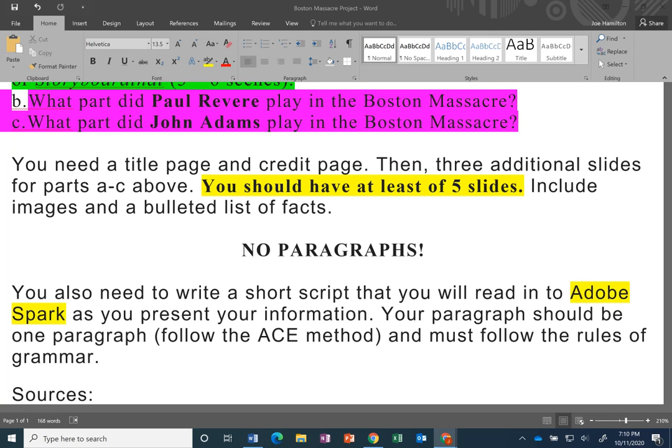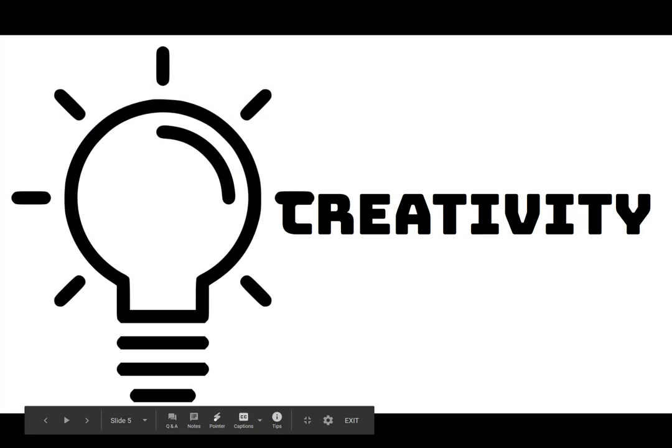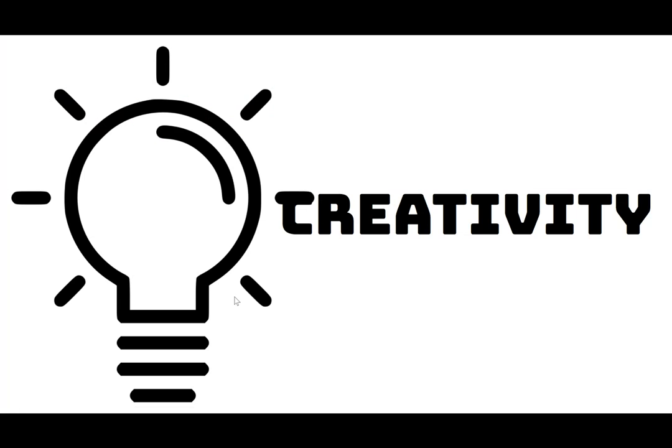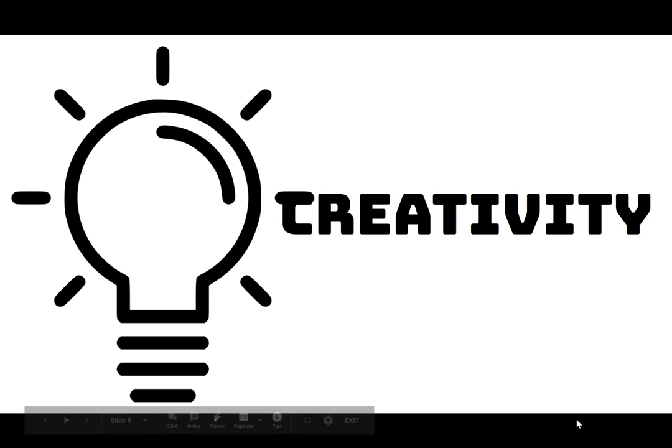I want to make sure that you all are using your creativity. Be creative on this. I want to see pictures, colors, different themes for your slides. If you do the storyboard, make sure that they have on the appropriate clothing from the time period. Be creative in this, because that creativity will earn you an extra 10 points, which will make a big, big difference.